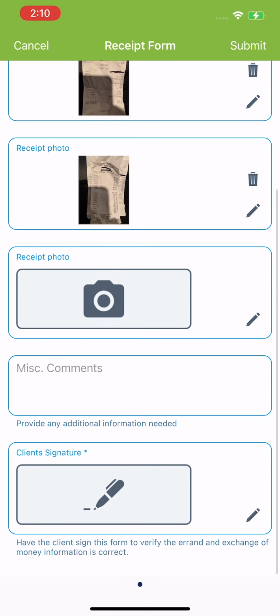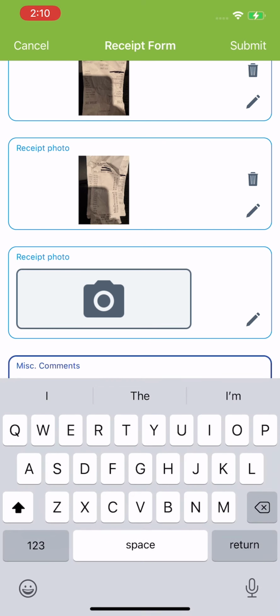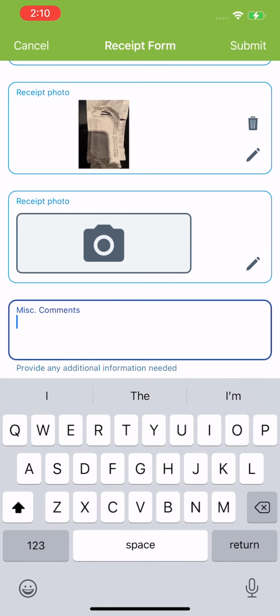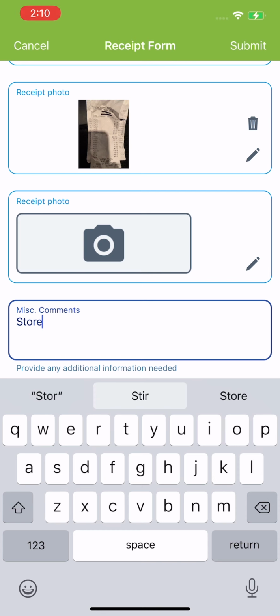As you see, you have a box for miscellaneous comments as well. Here you can add any comments, maybe as necessary. So let's click on this box. Let's say maybe we were provided a grocery list. We were supposed to get the client some yogurt. We'll say store was out of client's desired yogurt, whatever it may be. You can just simply put was not able to get yogurt, store was out of yogurt, something along that line.